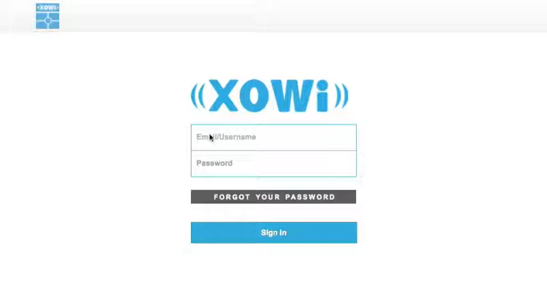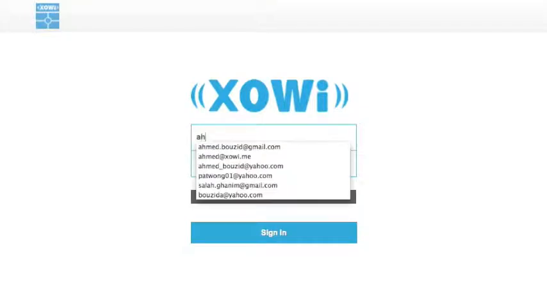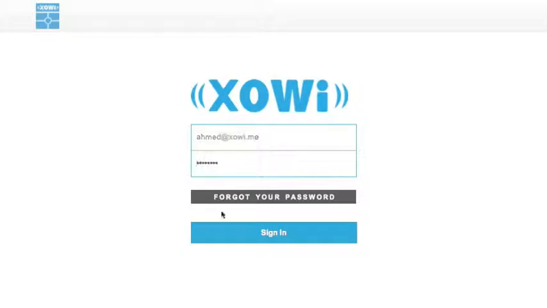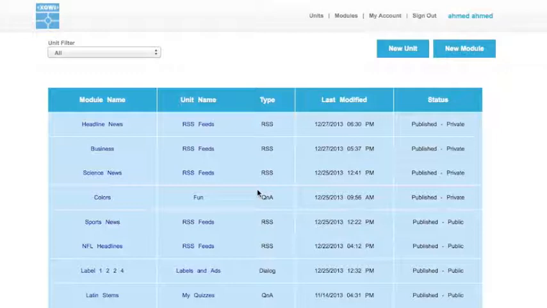I'm going to spend a few minutes to show you a little bit about the XOWi web portal. This is the place where users and developers can go to add content and functionality to their XOWi app. So let's go ahead and log in. Logged in before, so I remember my password. So the first thing I see are all the modules that I have sorted by last modified.